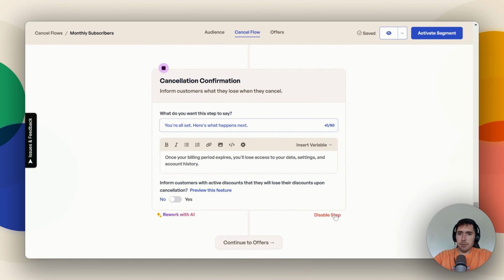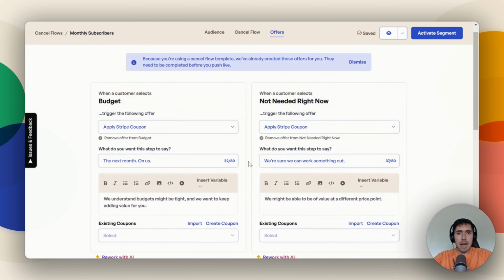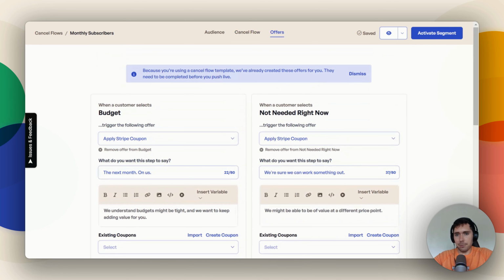Some people use this, some people don't. I always have this disabled, but I'm just going to leave it on for this template's case, and it's totally fine to do it that way. And then this is where the magic of the cancel flows happen.